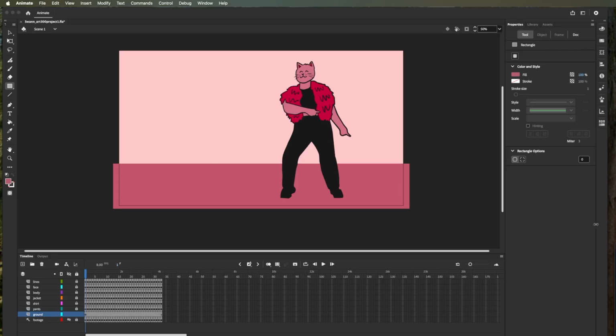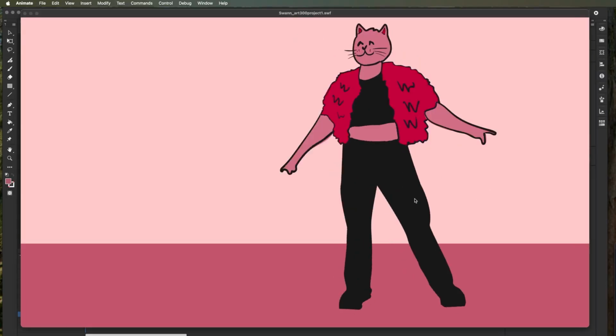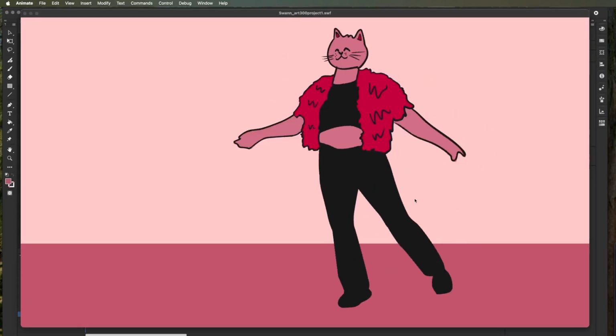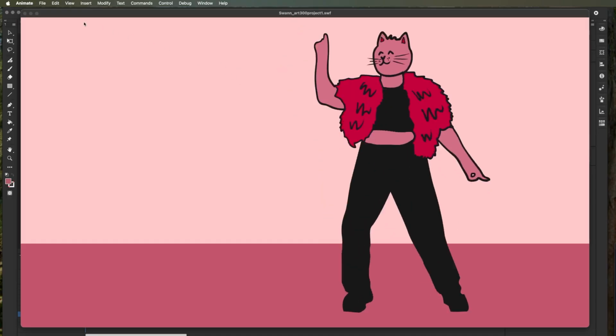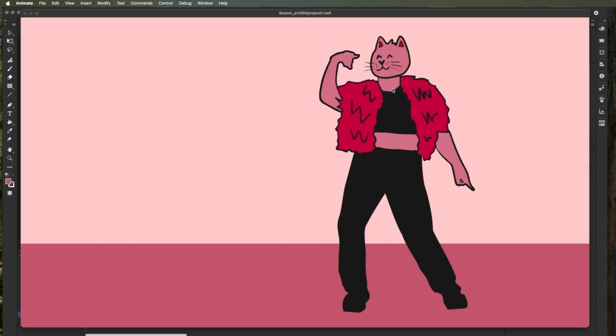So if you want to see what it looks like on export, you can hit Command, or Control on a PC, and Enter, and it will create exactly what you'll see on export for you. So this loop, as you see, restarts kind of jarringly.